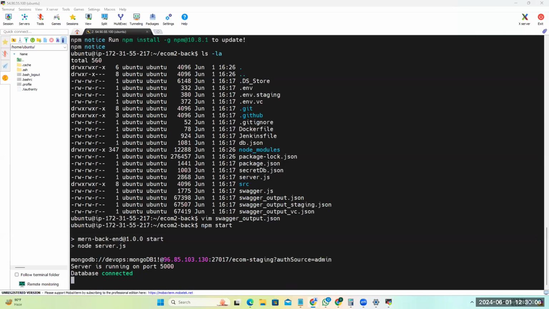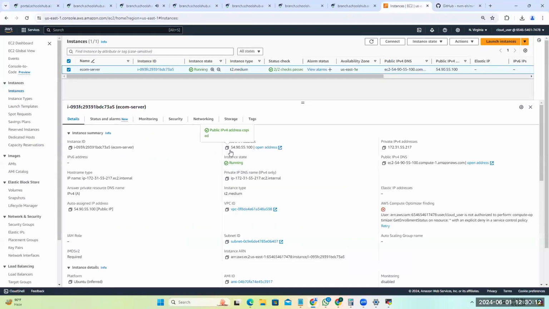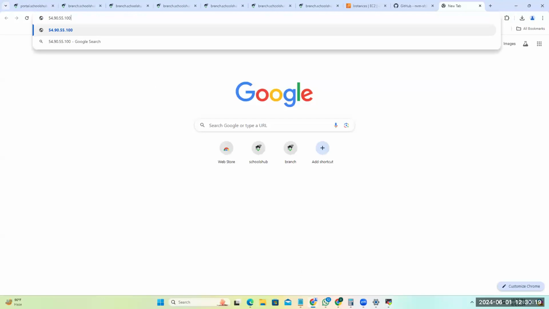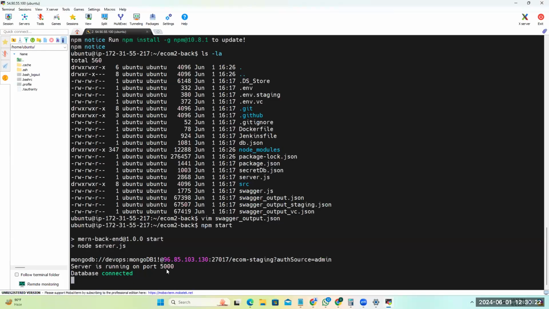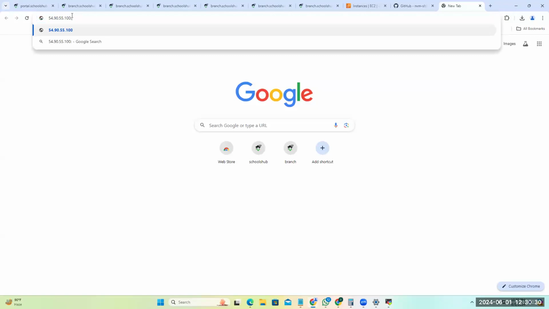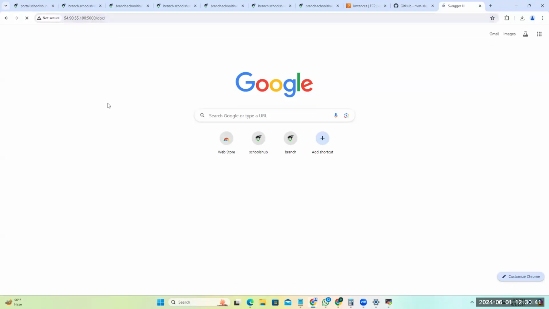Okay, now I will go back to my instance, and from here I will copy its public IP address, and now I will open it in a browser. So I just paste it, and here you can see it also shows me the port number where the backend is running. It is on port 5000. So I'll give a colon here and write 5000/doc. If I write /doc, then it will show me the API Swagger output. Okay, so stay there now.